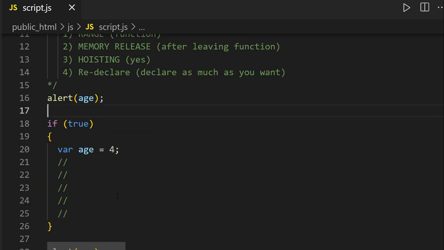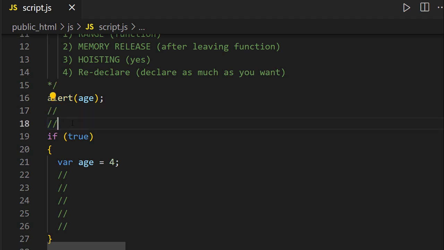Well, you might be like, why is it bad? Imagine that we have got here again lots of code, right? Like something like this.